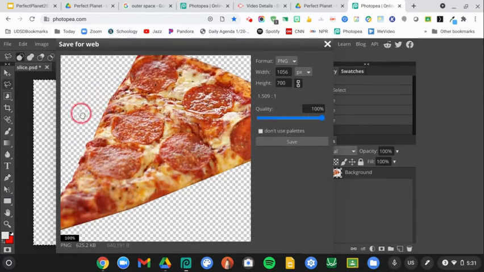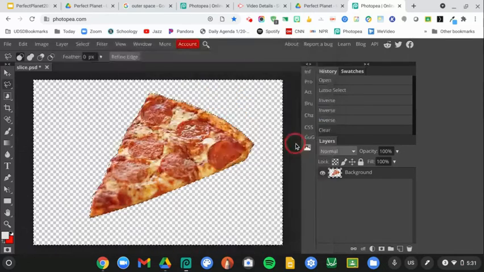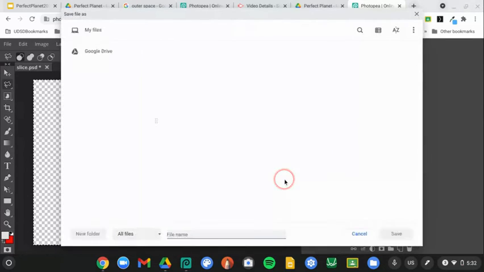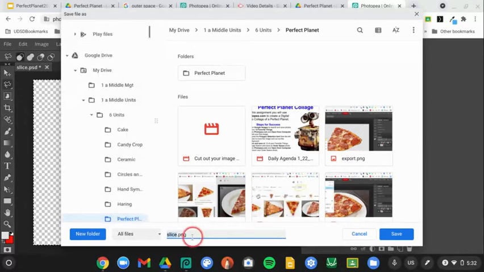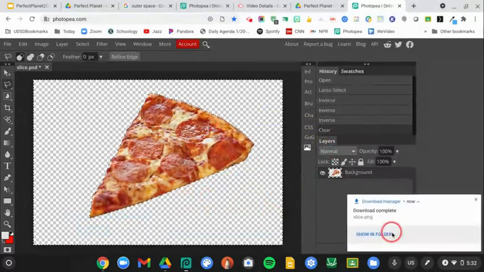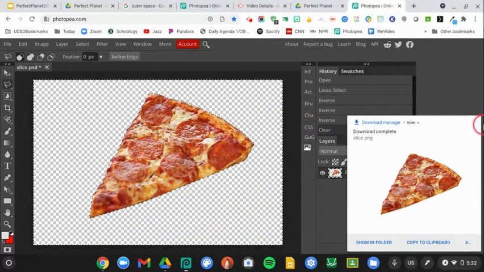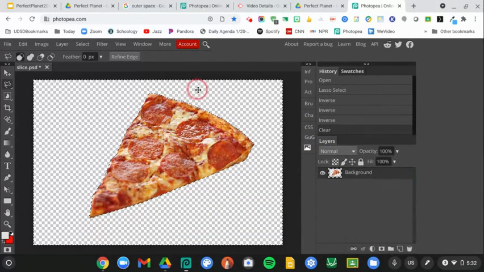You'll see that the background right now is just filled with the checkerboard. That tells us there is nothing there. It's like a clear piece of plastic. Make sure you're on 100% opacity, so move that slider bar over and save it in your Google Drive. Now you'll see that the name has changed to PNG file. So it now says slice PNG, save it in my Perfect Planet folder, and now I am ready to do my next image, the next favorite thing that I want to cut out.